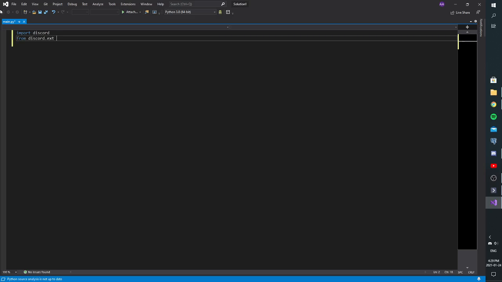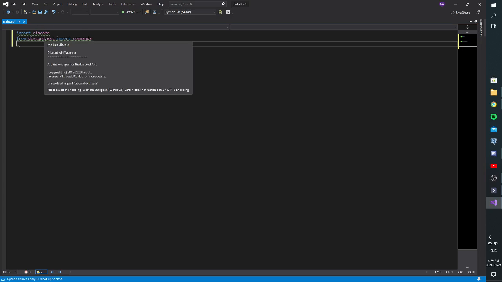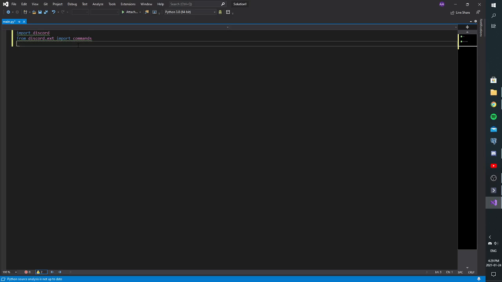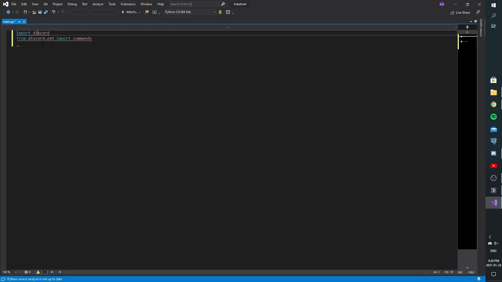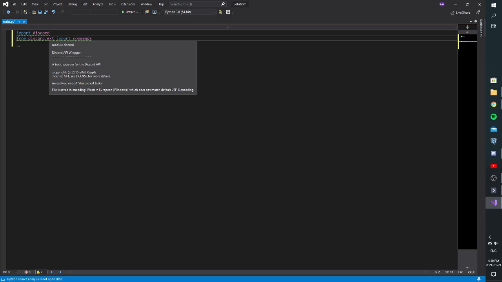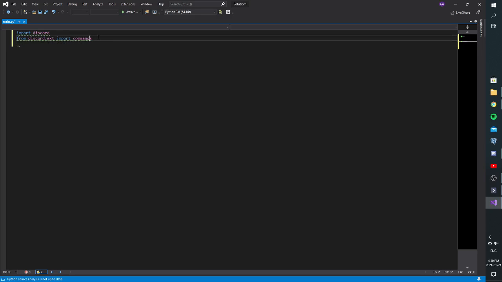So from discord.ext import commands. I think this means discord.extensions. Oh, there we go, see, this works. I'm almost certain that this is importing from a folder. So it's discord.ext, which is the folder, import commands, which is the file, I think.